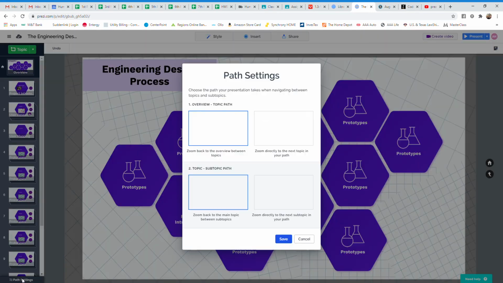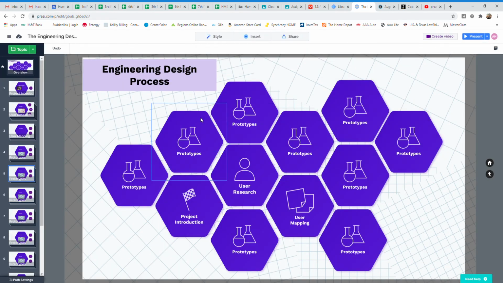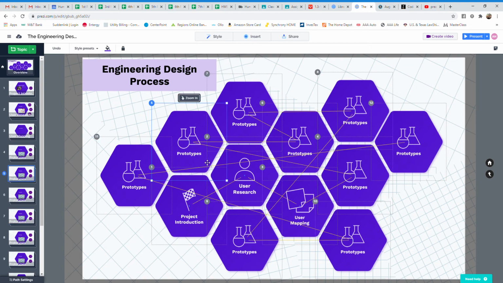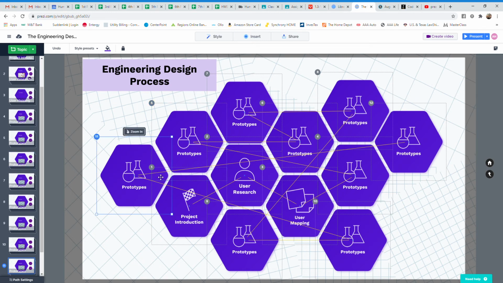So let's see, path settings, no. Overview, topic page. You can change how the path goes. I was actually looking for, I think, if I remember, okay, so here we go. Now we clicked on it, we can actually see which is one, right? So this is one right here.